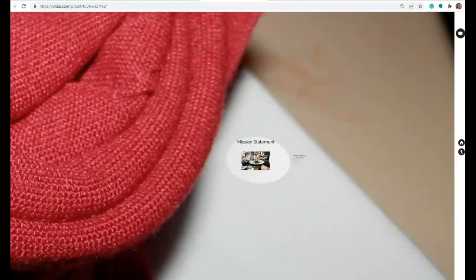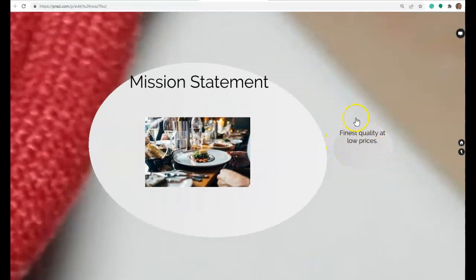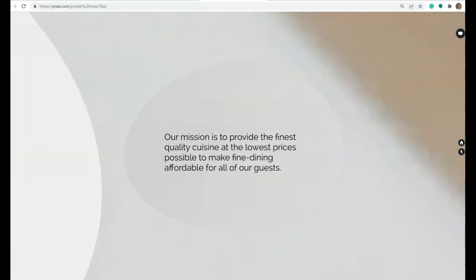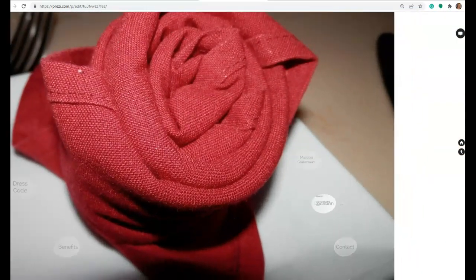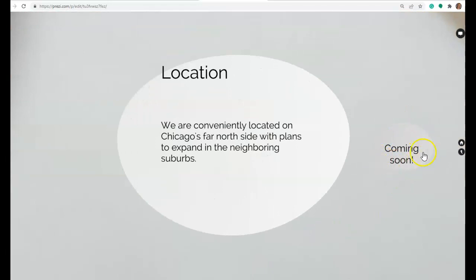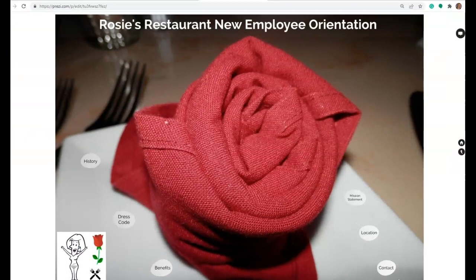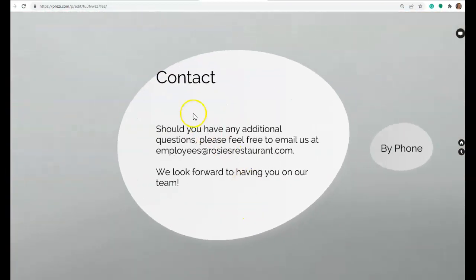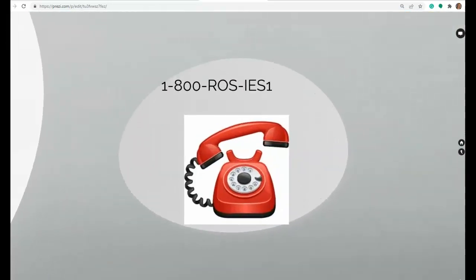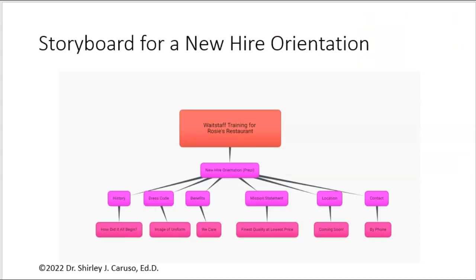Continuing with the presentation, we see mission statement does have a subtopic called Finest Quality at Low Prices. We see that location has a subtopic, Coming Soon. And we see that contact has a subtopic, By Phone. So the content developer has followed the design of the storyboard. 6 main topics, 6 subtopics.